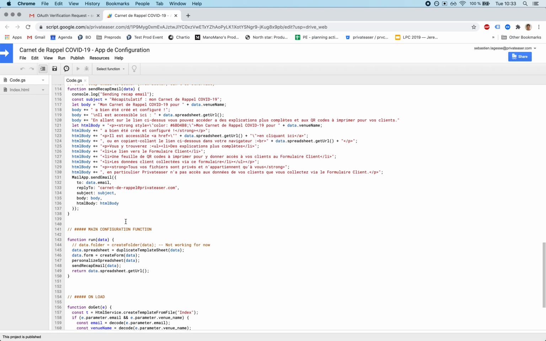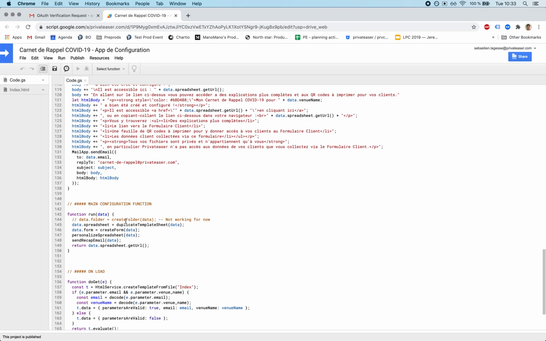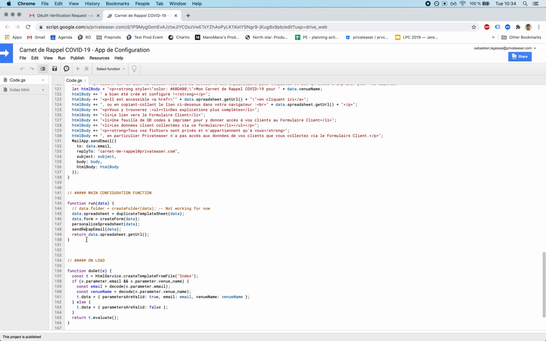So this is pretty much it. To summarize: Drive API to create a folder and move files inside, Spreadsheets API to duplicate a template and access it for the form and personalize it, Forms API to create a Google Form, external URL fetch API to get the QR code, and in the end, the email API to send a recap email so that users not used to Google Drive can find back the link. There we go. Thank you for listening.